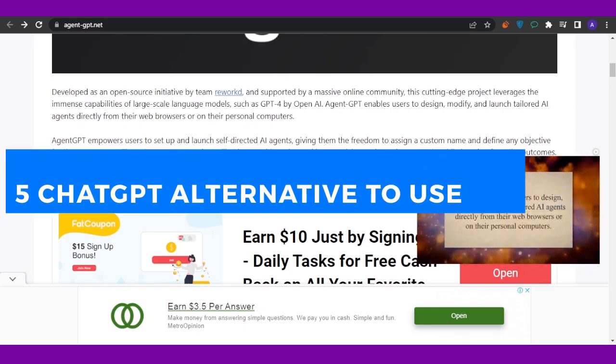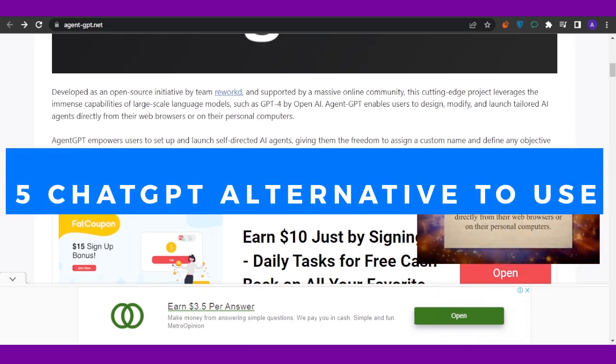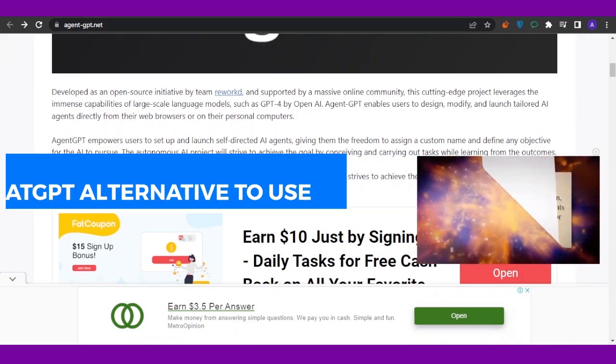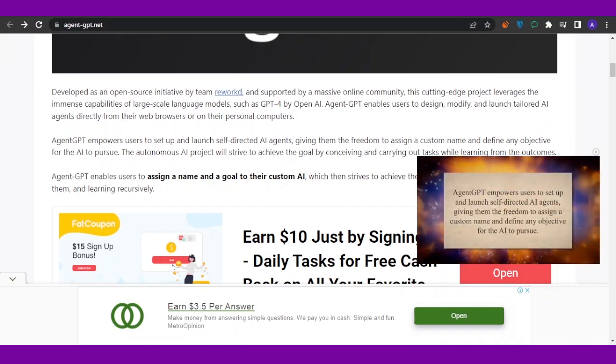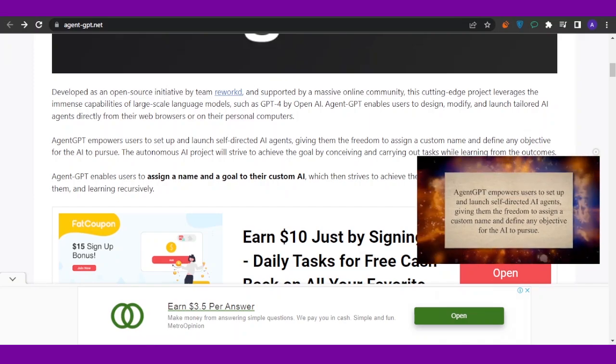5 ChatGPT alternatives to use. Hello guys and welcome back. In today's video we are going to take a look at some platforms, some tools that you can use other than ChatGPT and which are actually better than ChatGPT. So let's get into the video.